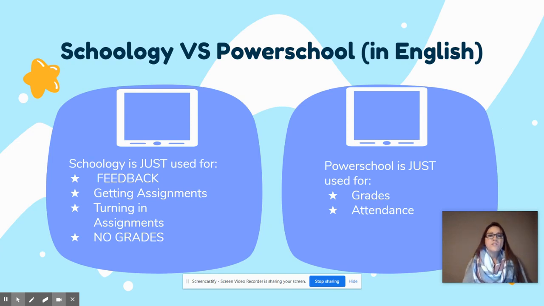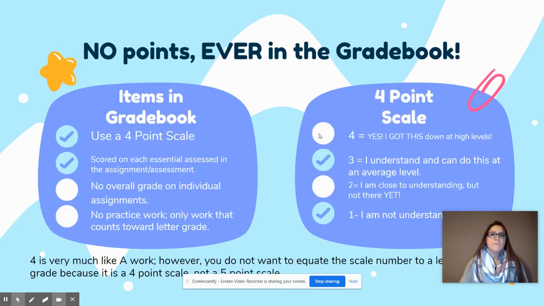So again, Schoology we use for getting assignments out there, giving feedback to kids, and for kids to turn in assignments to us, but it's not directly related to their final grade. Whereas PowerSchool is used for those final grades and is where you want to go to see what your kid has in class or in final assignments. And we also use PowerSchool for attendance. You can check your kids' attendance there.